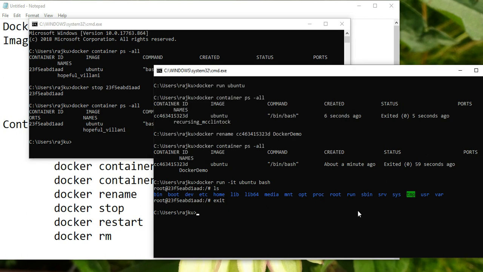Okay, the next one is docker restart. So docker restart and provide the container ID. What it will do is restart the container, and then again it will exit.